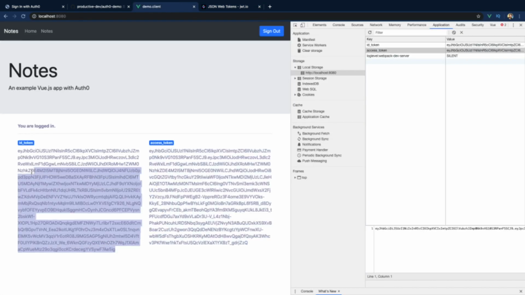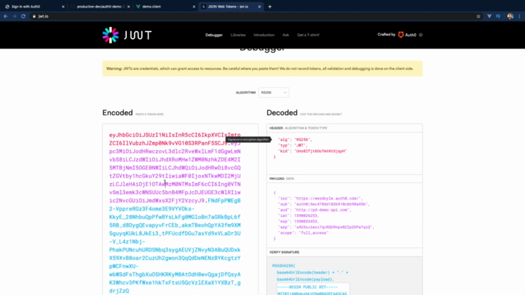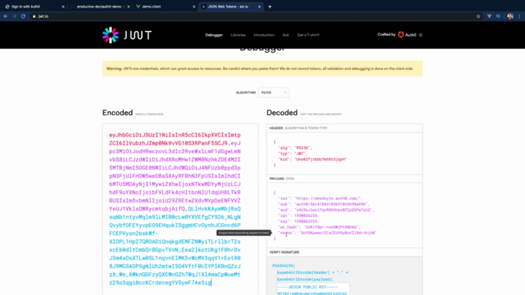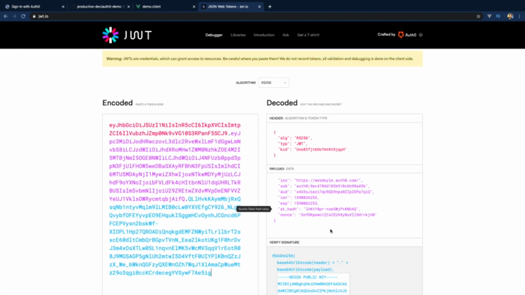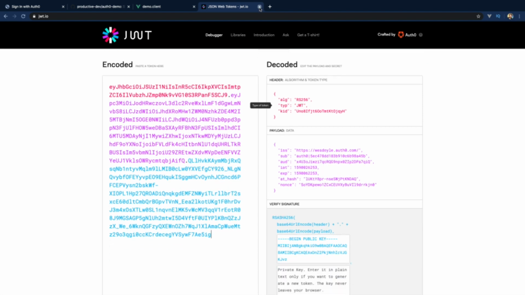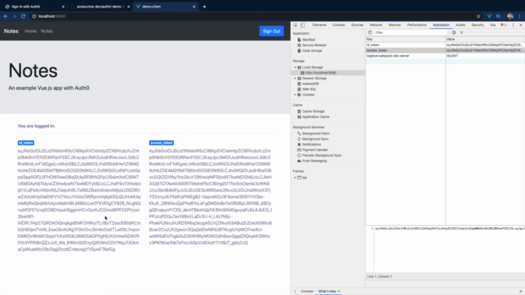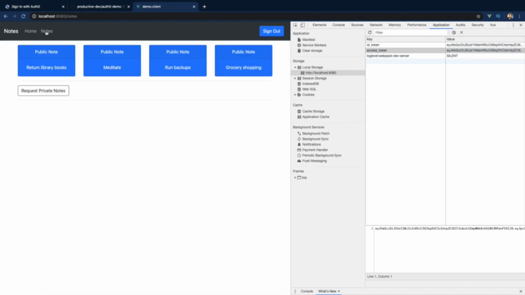If you were to look at the ID token, you'd also find that it's a JWT. It has a nonce in this case, in other words, the unique value associating the particular request with the token. We don't see the scope attribute here, and we'll talk a little bit about the difference between the ID token and the access token in a moment. Okay, so those are our JWTs. They're coming from local storage. And now that we're logged in, we head over to notes. Now if we request private notes, we'll actually be using that access token.